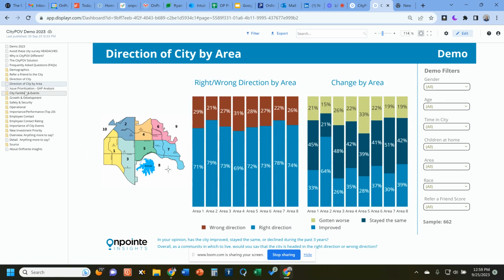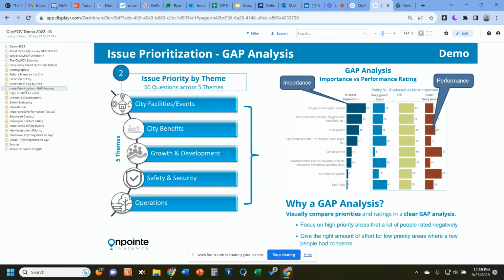Now, I mentioned the issue prioritization, the gap analysis. And what we do is we do a gap analysis on 5 major themes. So within a theme like city facilities and events, we have 10 questions. In a theme like city benefits, we have 10 questions. And in the end, you're able to see what's most important, like this on the left, and how are we doing? And I'll show you why this is so powerful, like it's super easy for you.